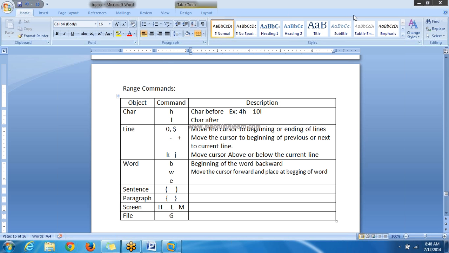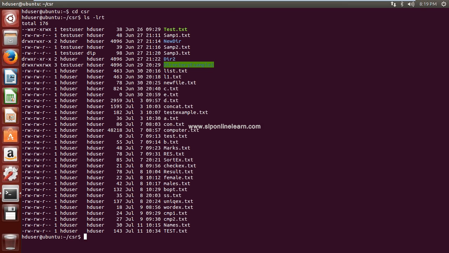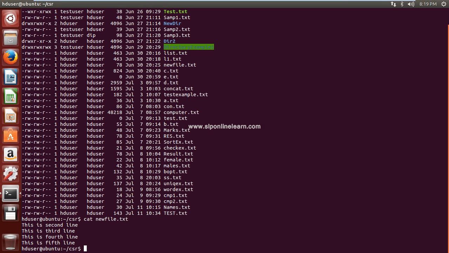Okay, I'm back. So here the E command means end of word, in the forward direction, right? Let us check this. We'll change to our directory, that is CSR. Now here some files are there. We'll take one file. Yes, here it has some words and lines. We'll take this file.